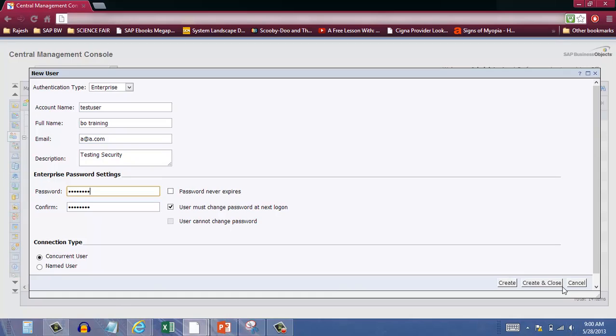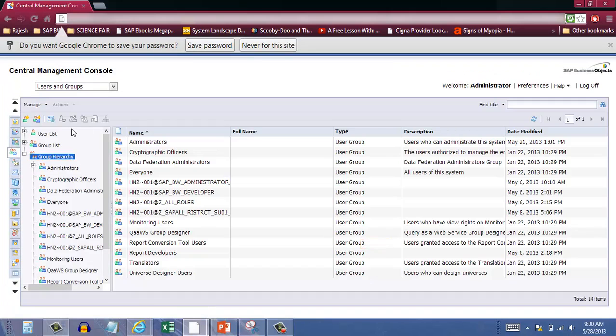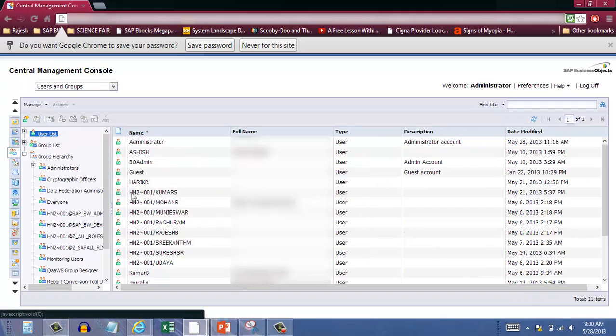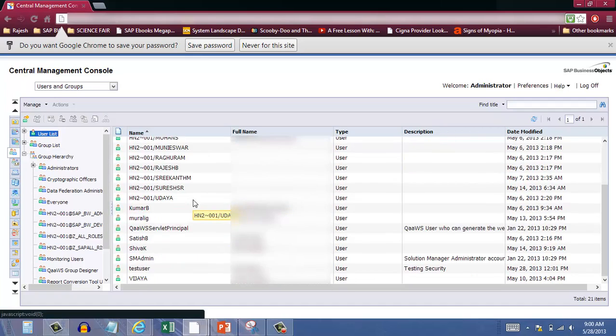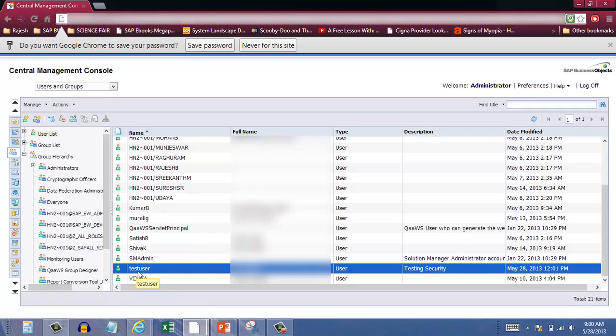Here you can see create and close, and cancel. In this case I'll just create and close this. Let's see where our user is. This is the user list. Just click on the user list and let's look for our user, which is test user. Here you can see this is the test user. It's a normal user type. This is the description, and it's created on this particular date.